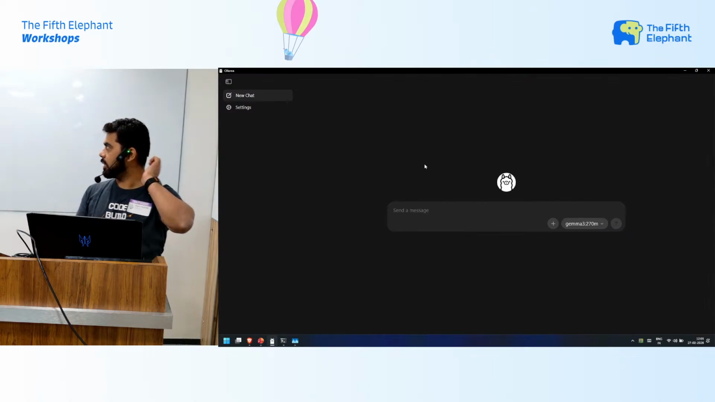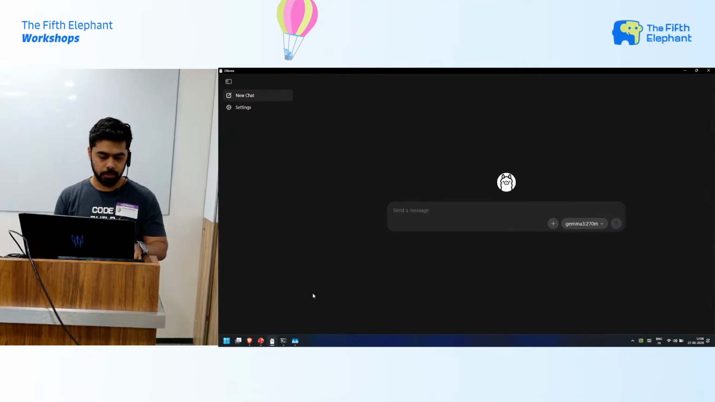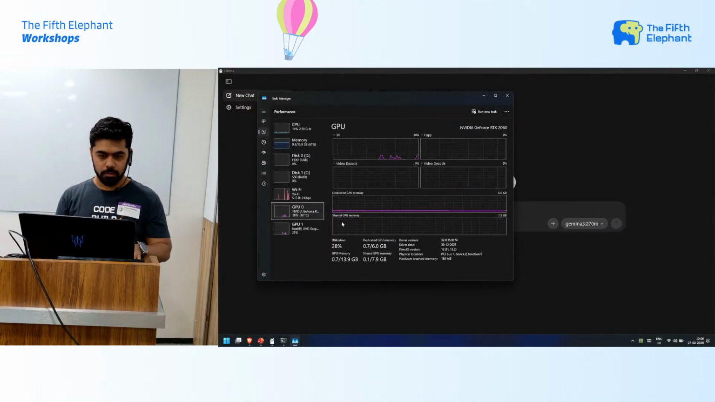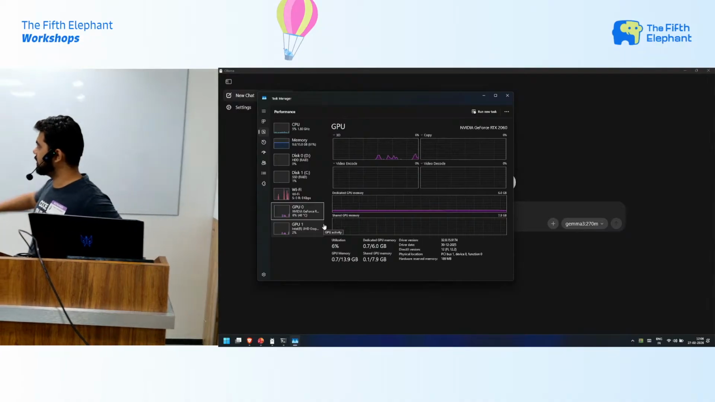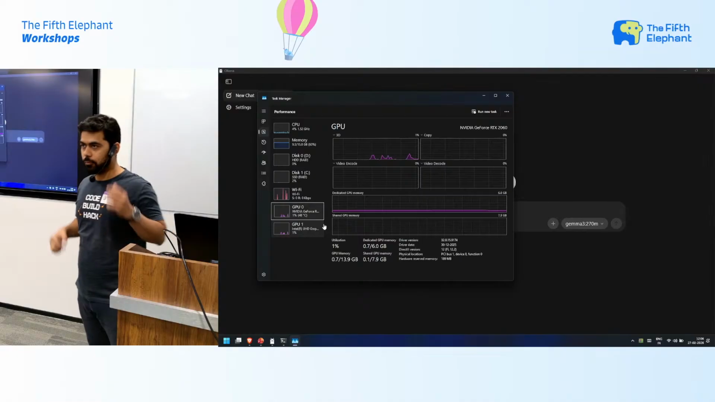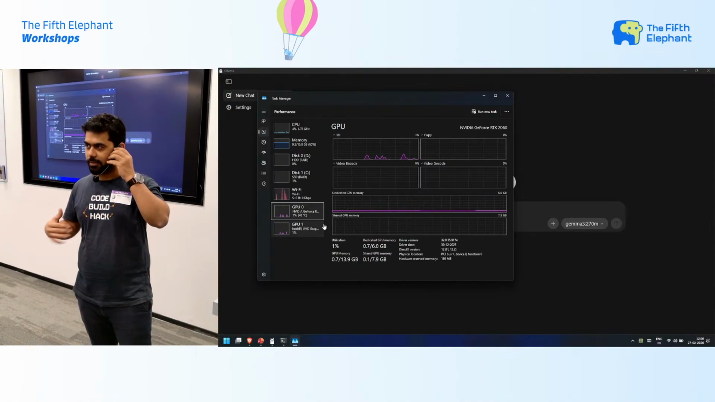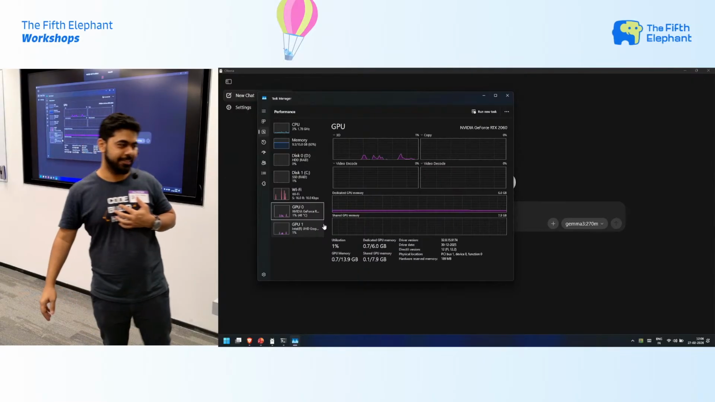Okay, so you can see my Ollama screen. This is on my machine, and this is my GPU. Let's say it is actually using some part of it.